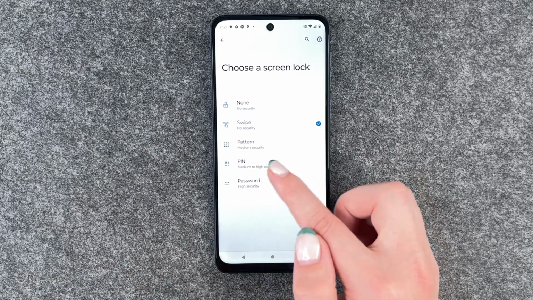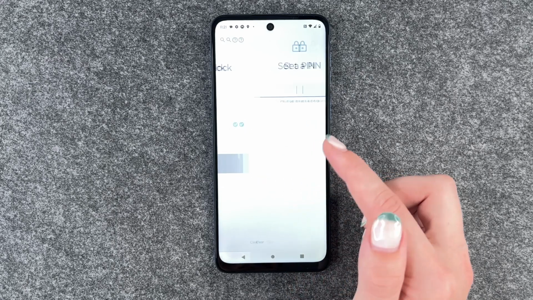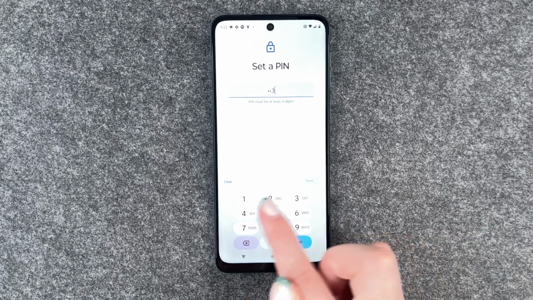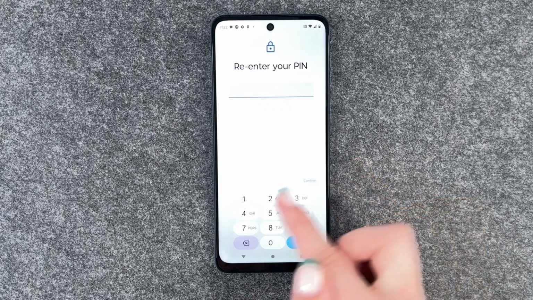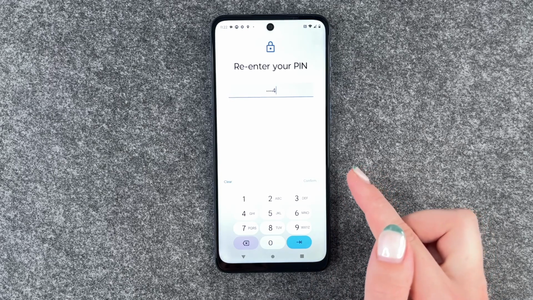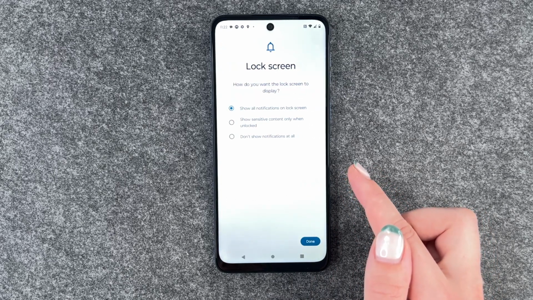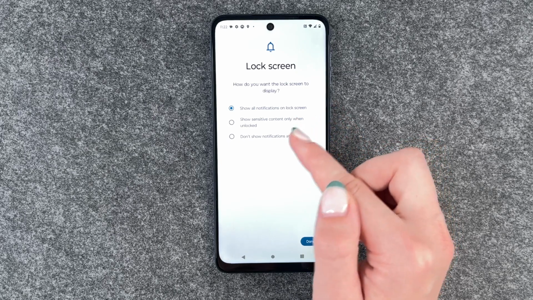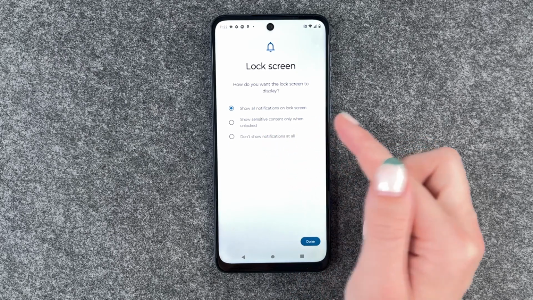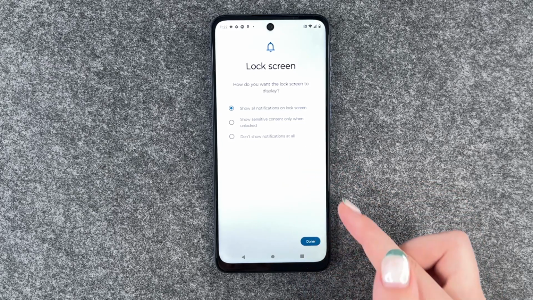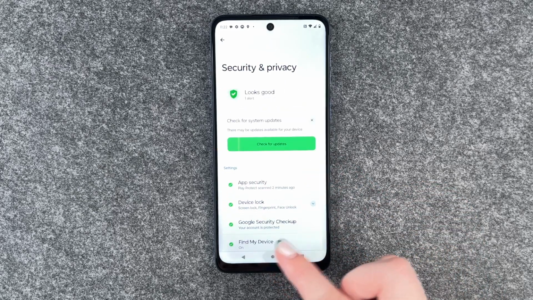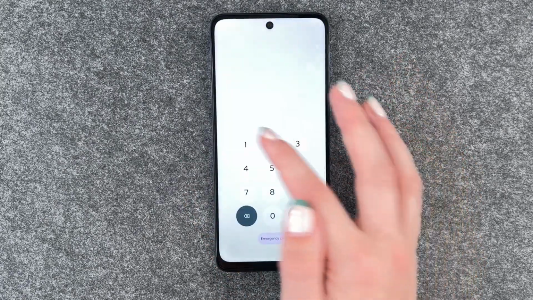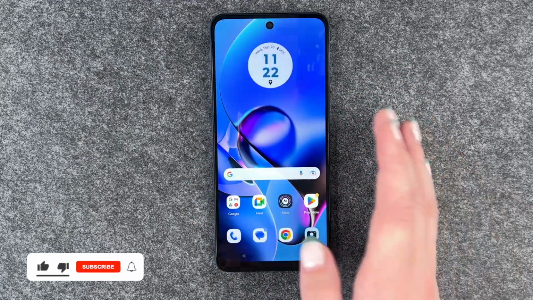So we're going to say pin, which is a medium to high security, and we can set our pin now. We say 1 2 3 4, next, confirm that, and now we can say how we want the lock screen to display: show all notification content, show sensitive content only when unlocked, or don't show notifications at all. And then we can say done, and when we go ahead and lock our phone, we need to type in our pin to get to our phone.